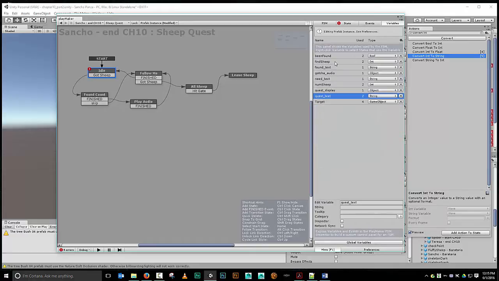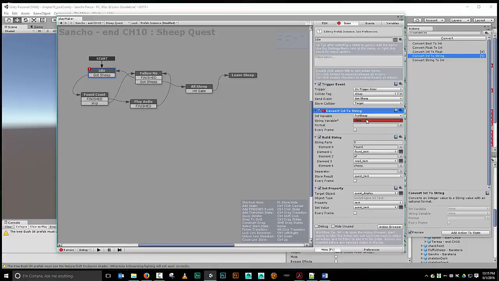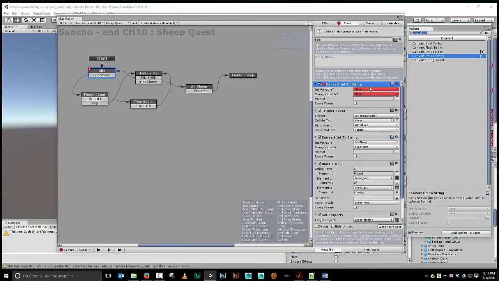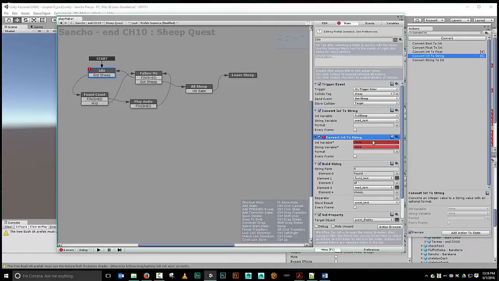Let's go to variables, let's double check. So our find sheep is number of sheep to complete the quest. So our find sheep is going to go into our need text, like so. And then we'll add one more of these, put it down right about here. And this one, instead of find sheep, will be num sheep, and it is going to go into found text. So we've got those set up right there.